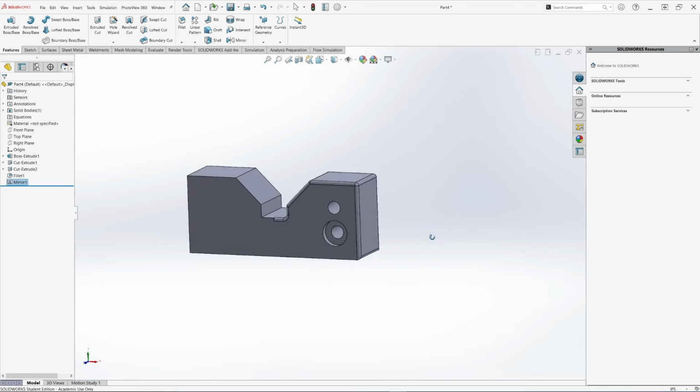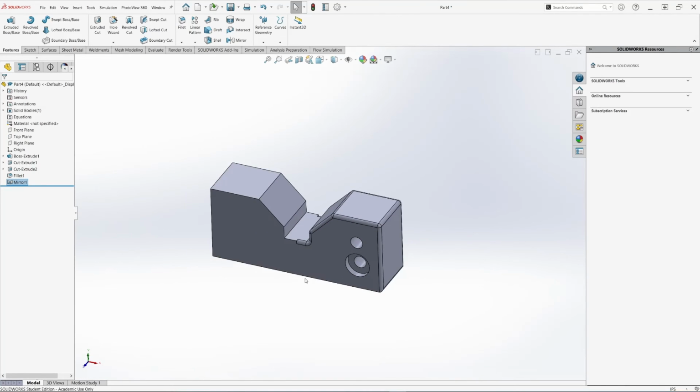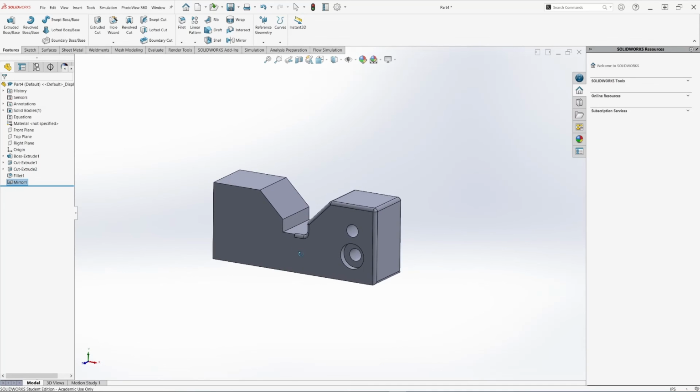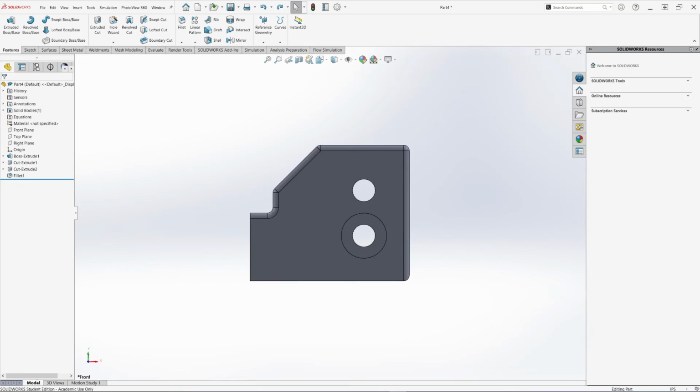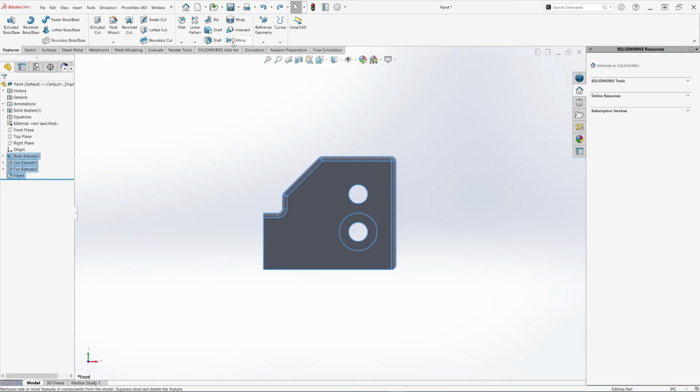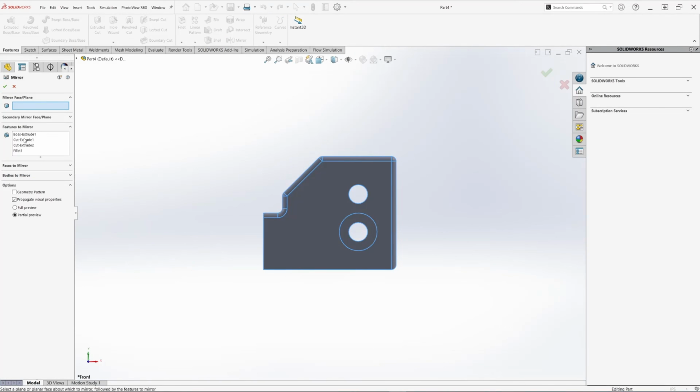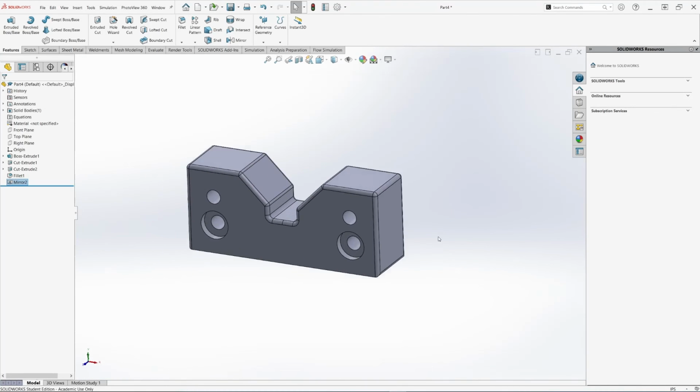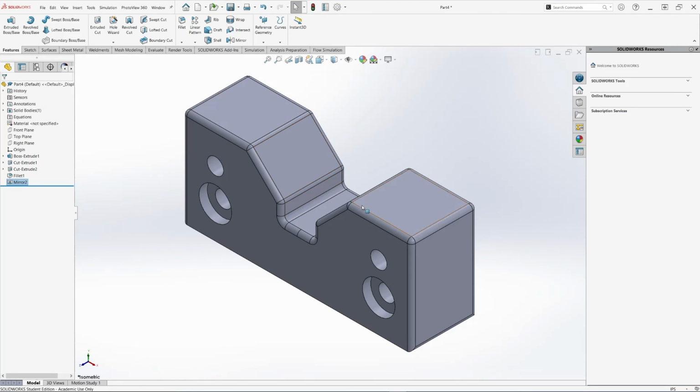Hit OK. So if you notice, not all the features were transferred to the mirror command. So in order to fix that, let's go back. You need to select all the features that you want to be mirrored. So you select all 4, and now you hit mirror again. If you notice here, all these features are going to mirror, and all we have to do now is select the right plane. And there you have the mirror image of the right side with all the features.